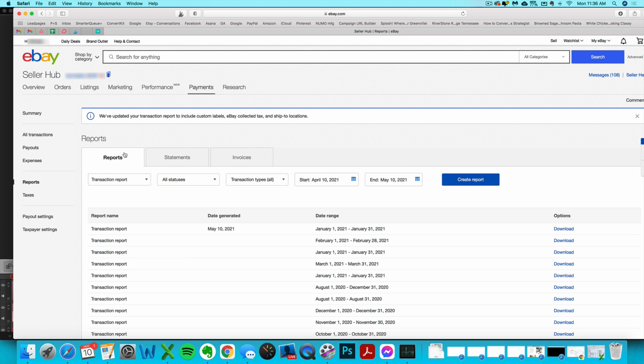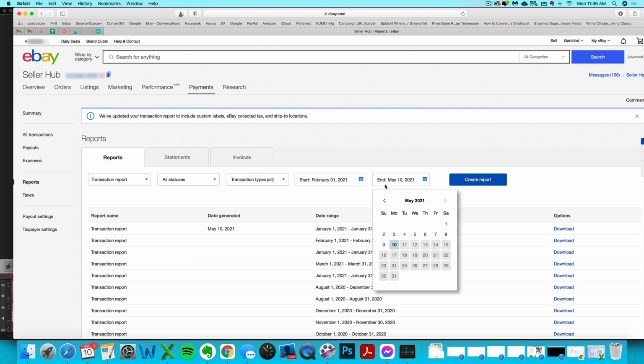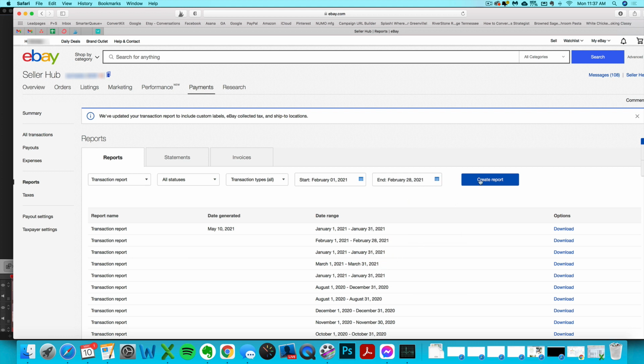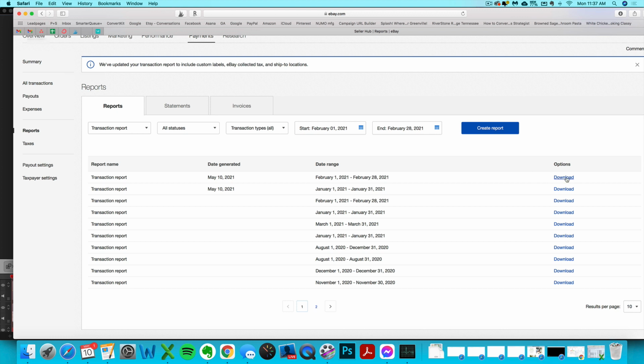Under the Reports tab, you want to have Transaction Report selected, all statuses, all transaction types, and then just put in the month dates, the beginning and end for whatever month you want to import in. Hit Create Report. You may have to wait a moment while it goes from in progress to be available to download. Click Refresh, and if you just keep clicking, you'll eventually get it.